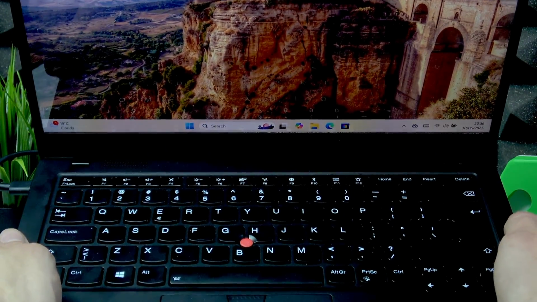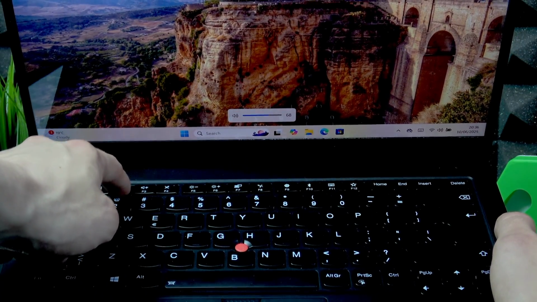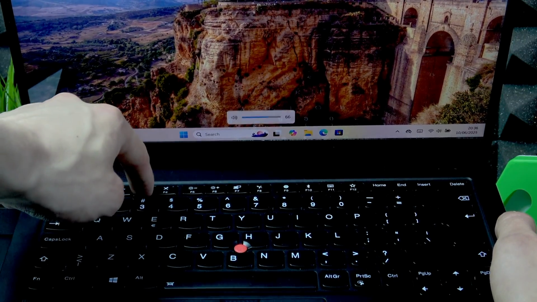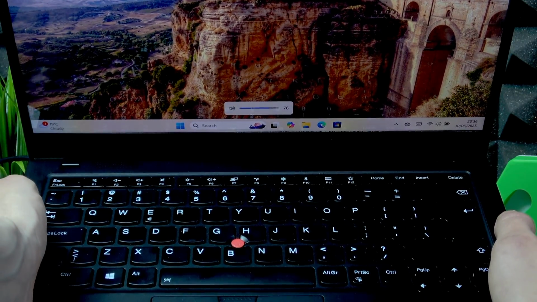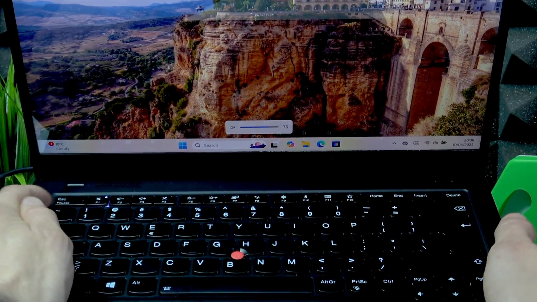And using F2 button right now, you can decrease the level of the sound, and F3 button will increase it, and F1 button will disable system sounds.